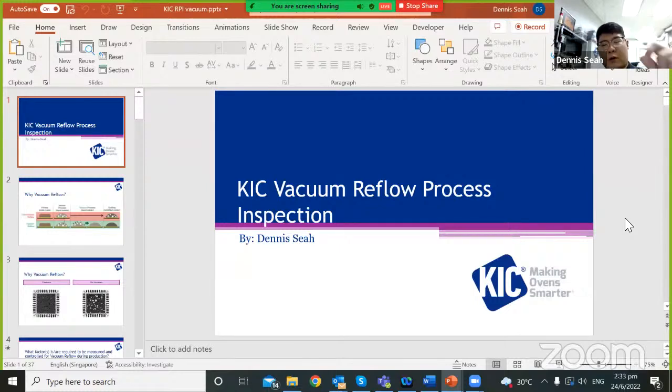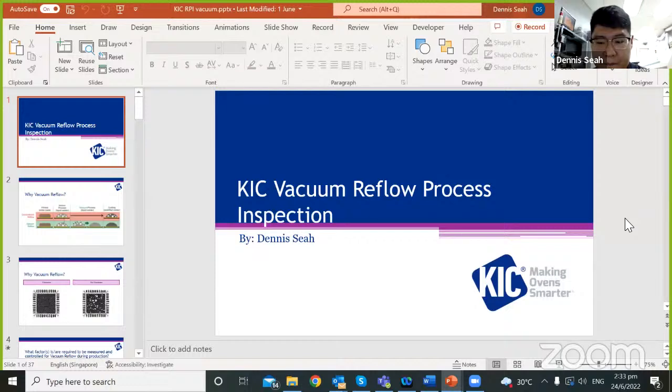Vacuum reflow has become quite popular recently, and in our region, especially nearby in Southeast Asia, we see more and more factories starting to talk about vacuum reflow and expressing interest in the vacuum reflow oven. Over in Europe, it's already a trend, with a lot of ovens having a vacuum section in the reflow oven.